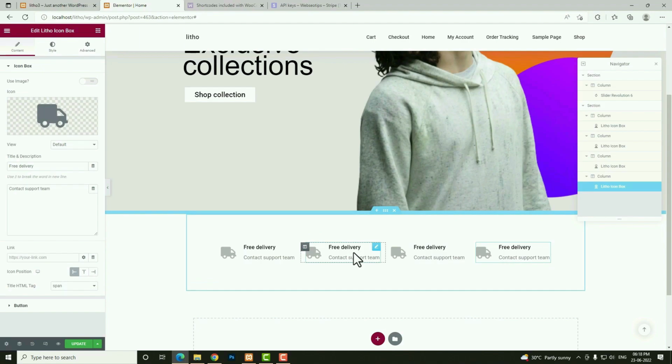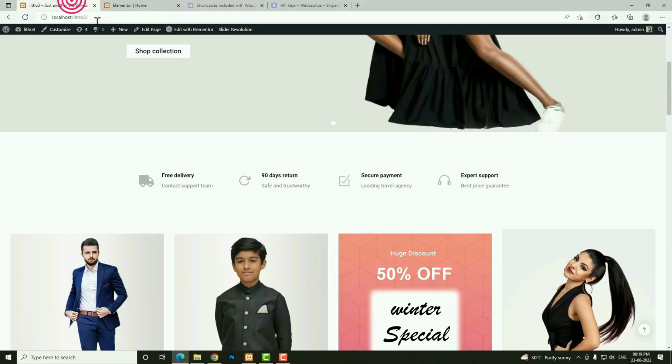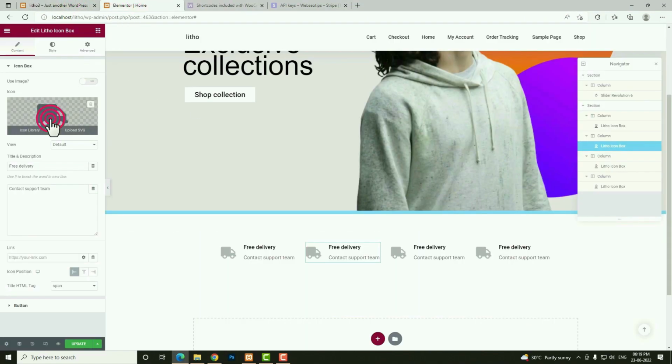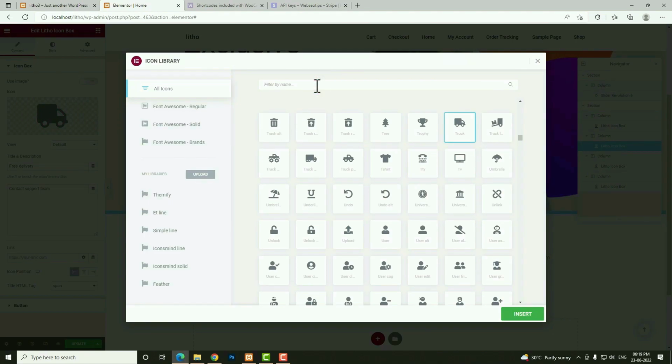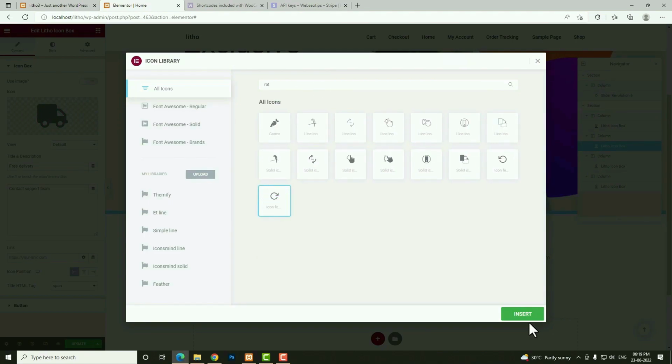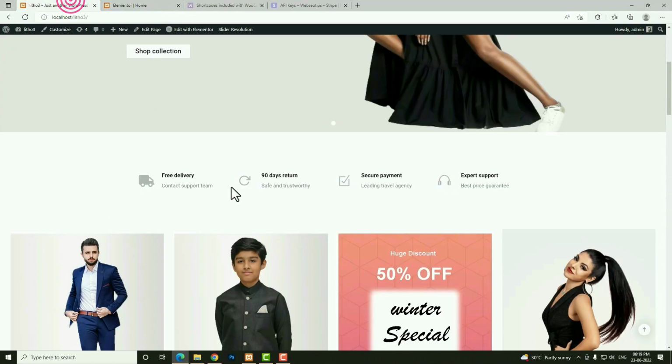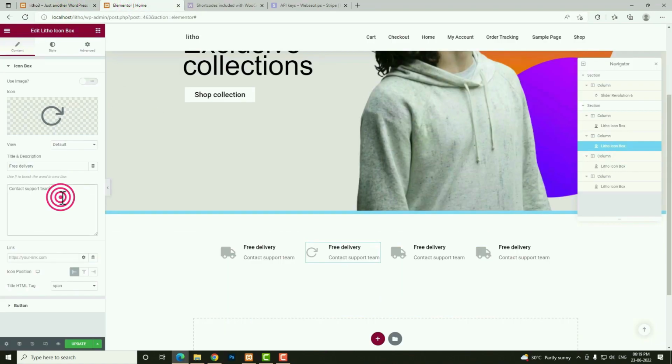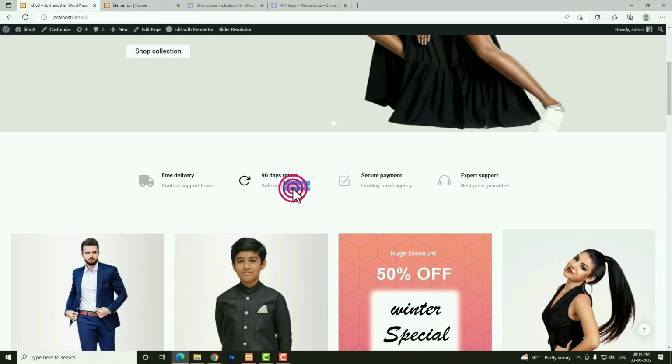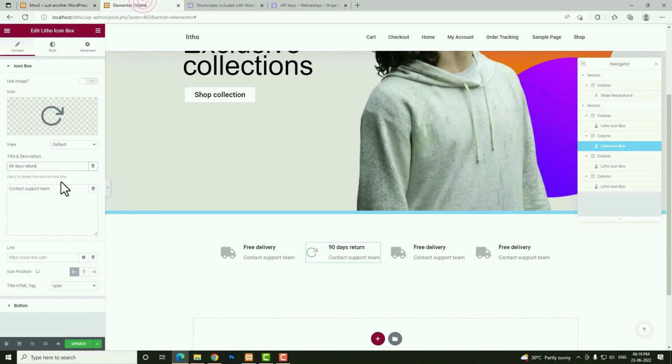Now I have to click on the second icon box, and here I need this rotate icon. So let's come back here, click on this, and here let me search for the rotate. I need this one. Click on the insert option. After that my heading will be 90 days return. Come back here. So here I have to mention 90 days return, and my content will be this one. So let me come back here, and here I have to mention that. After that click on the third one.